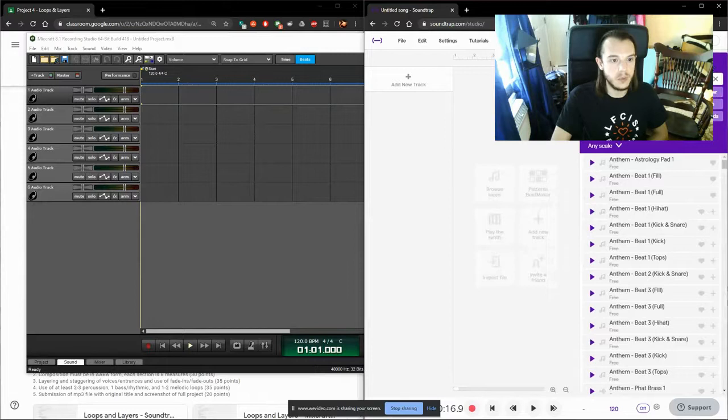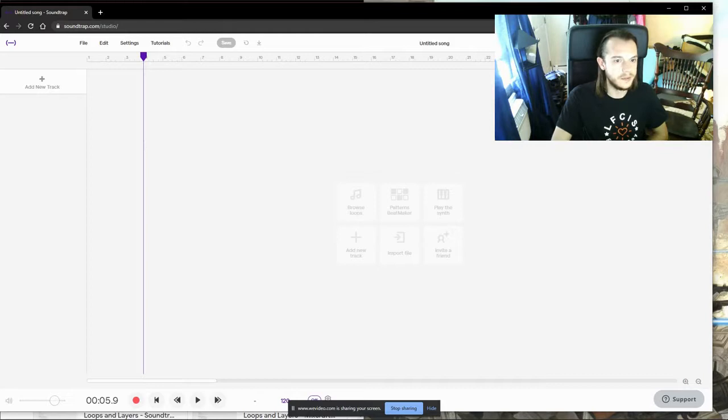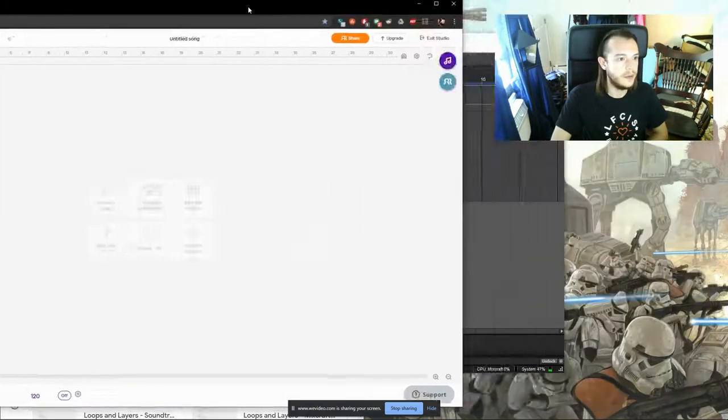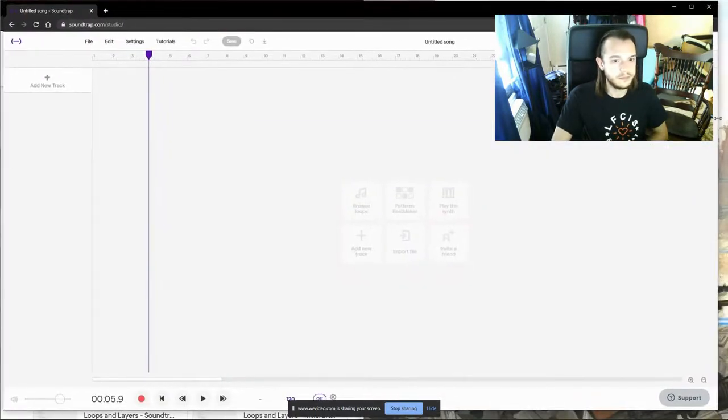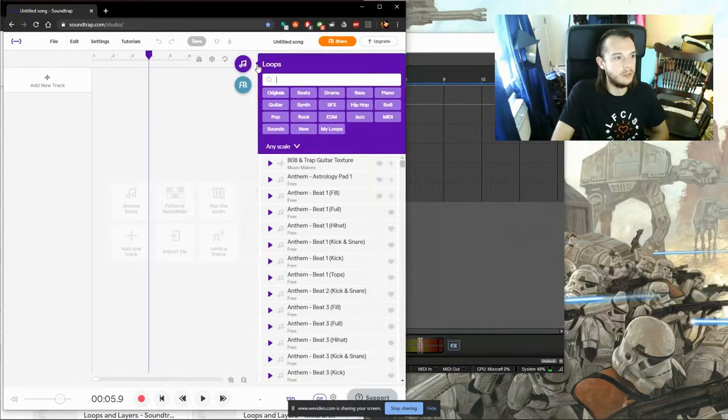But this is what we're looking at here on the loops side. If nothing is open, you can close this. This is your regular window if it's full screen. I'm just going to keep my face on the side here. You see this little purple icon with the notes on it. If you click on it, it opens the loops library.